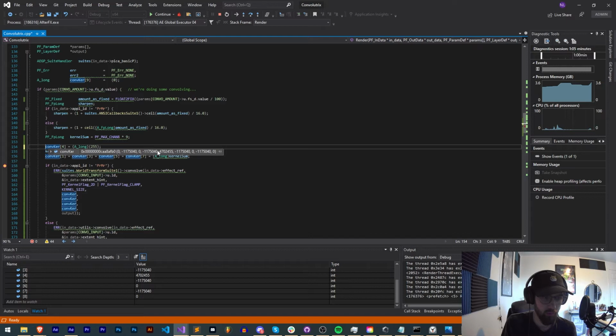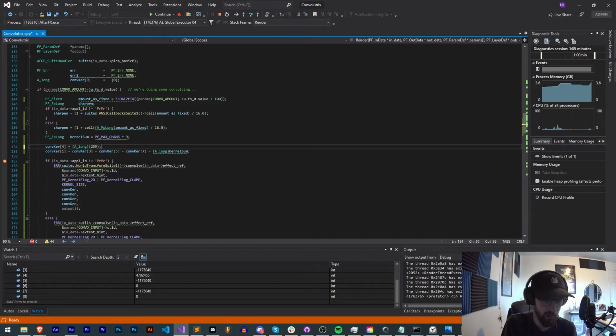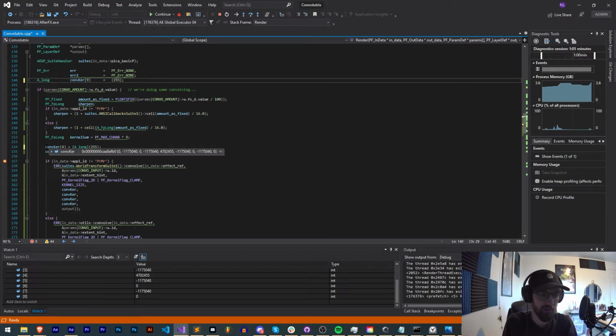We can remove this kernel sum. And then the rest of our values here, here's what we'll do. In our definition here, we set everything to 0. But what I want to do is set everything to the same value maybe. So let's try everything to be 255.